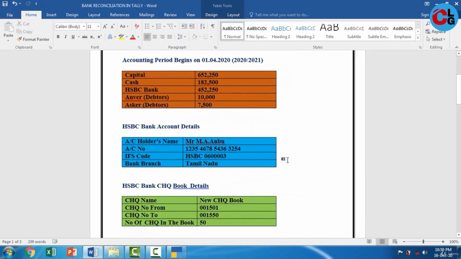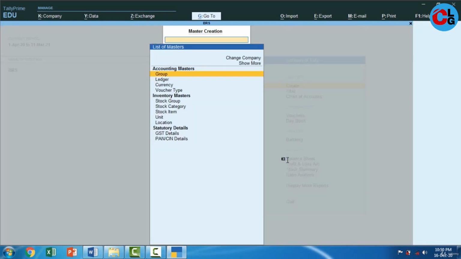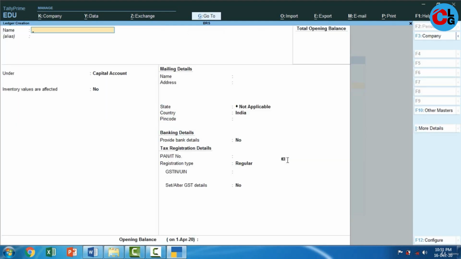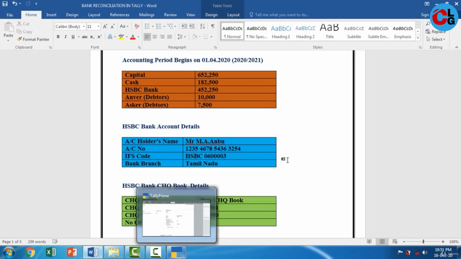If I want to enter the opening balance, I go to the create button under the Gateway of Tally masters. I click create, and I create the ledgers one by one. There are 5 ledgers, I think. You can see here 1, 2, 3, 4, 5 ledgers. So I am going to create. The first one is capital. So I type capital.